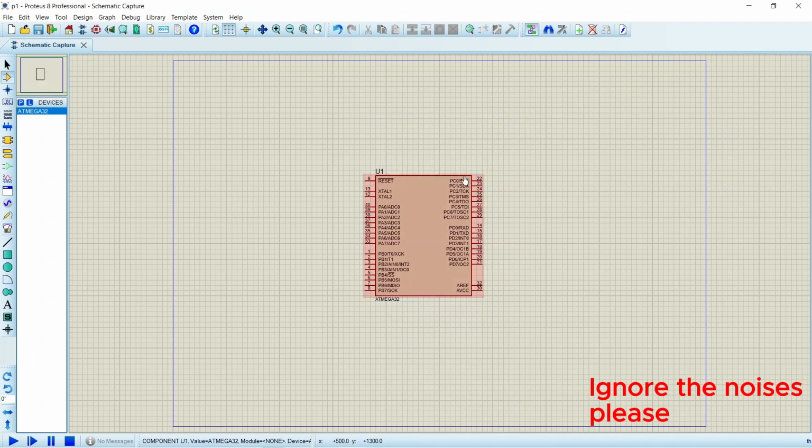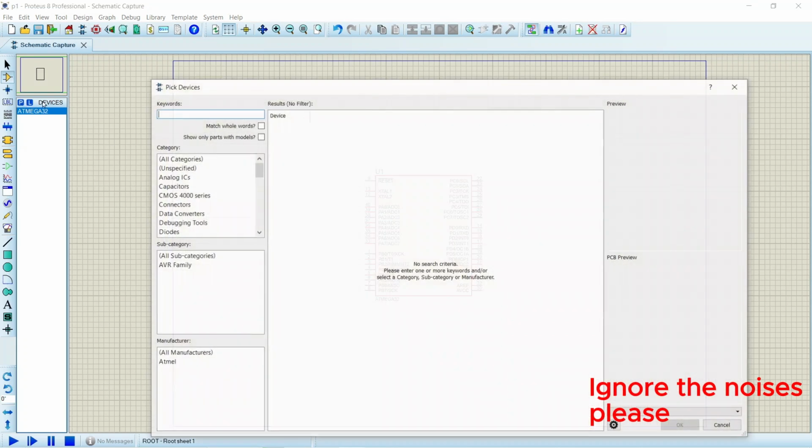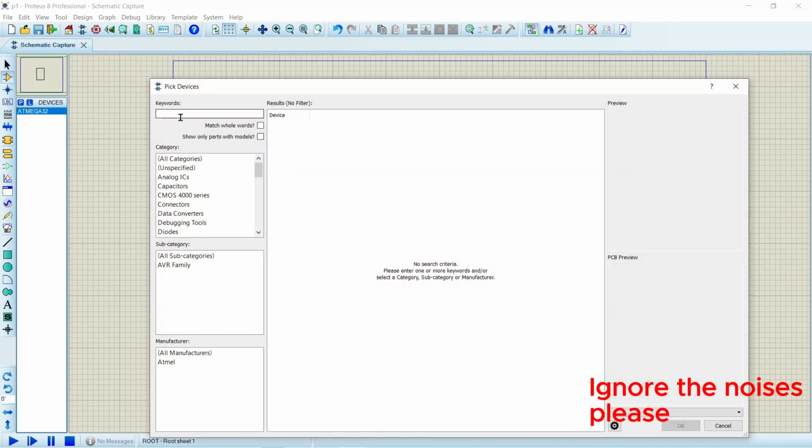Okay, you can see the board has 44 pins in total, and there are only 32 input output pins. You can see this part is called port C, this one is port D, this one is port A, and this one is port B. So to check it, I'm going to take some LEDs.